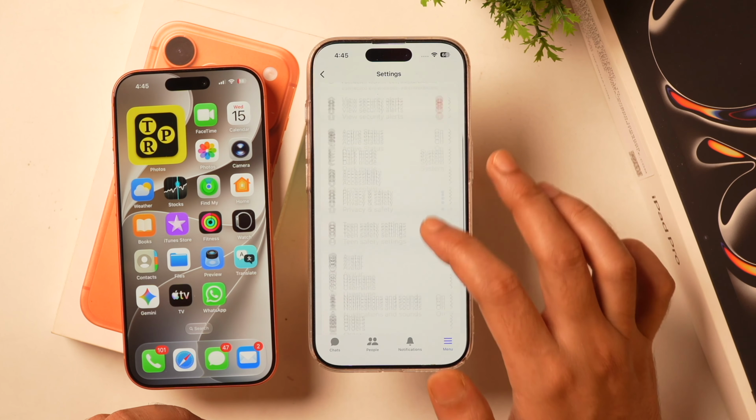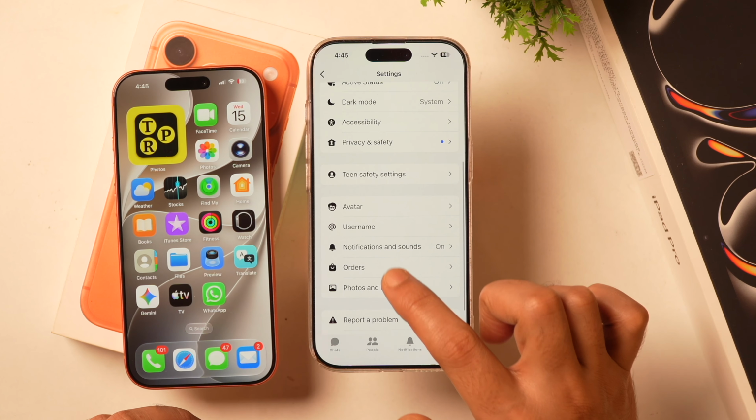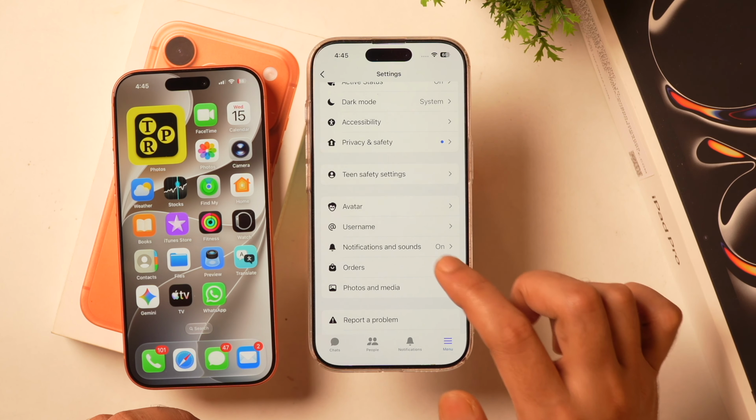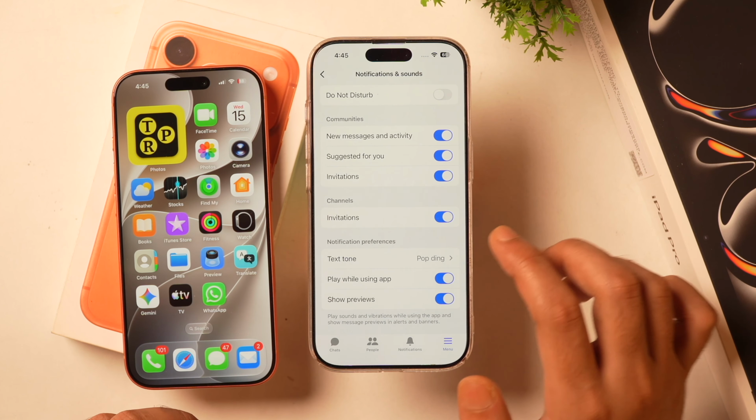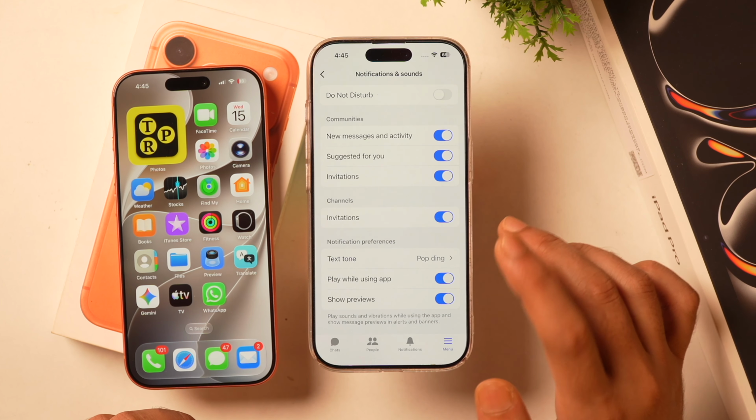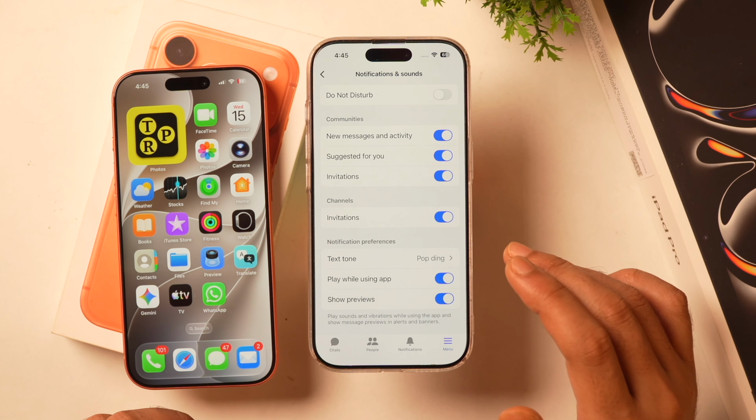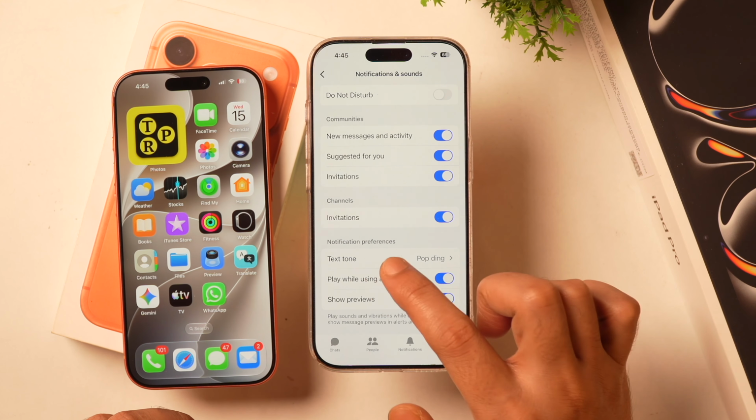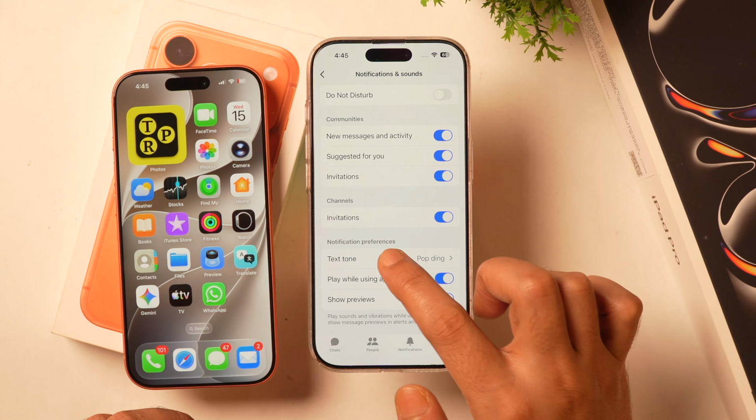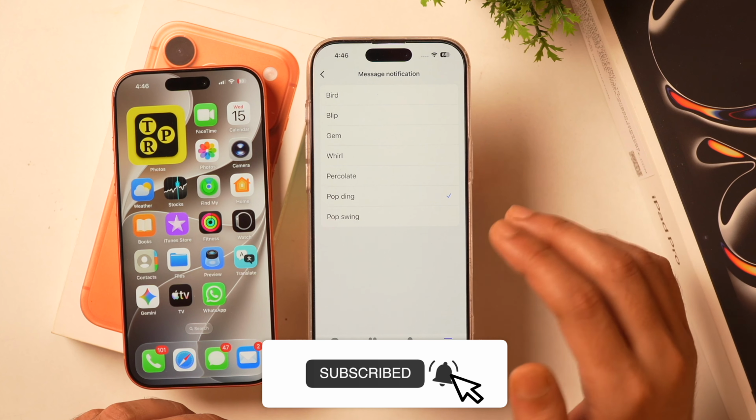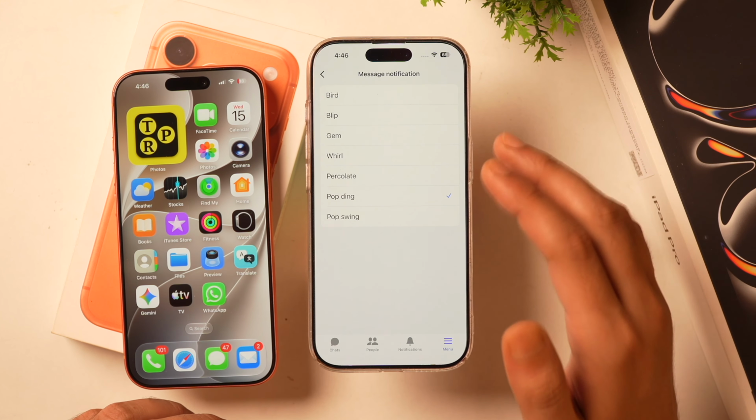And after that, you have to just scroll a bit, and then you will find the option for notifications and sounds. And you can see this is currently on. So tap on this, and then you will get various options for notifications and sound settings for the Messenger app on your device. Here you can see under notification preferences there is text tone. So tap on that, and then you can choose any other notification sounds for the messages in Messenger app.